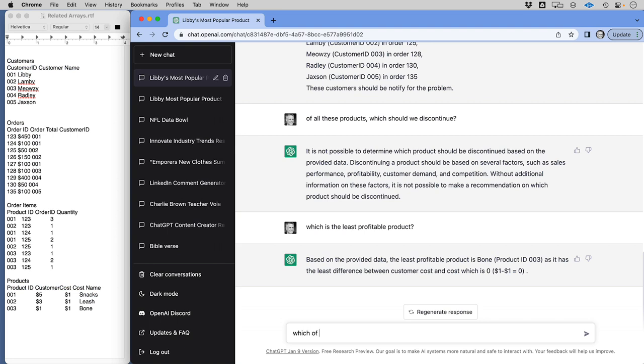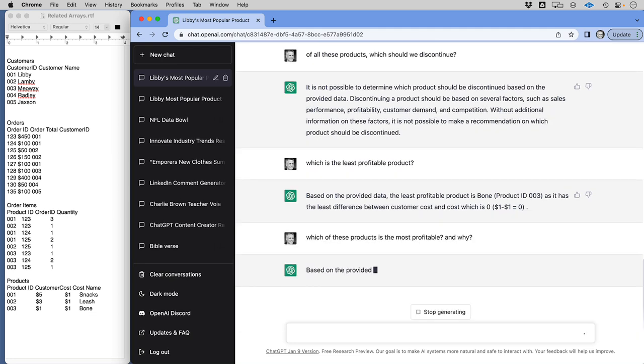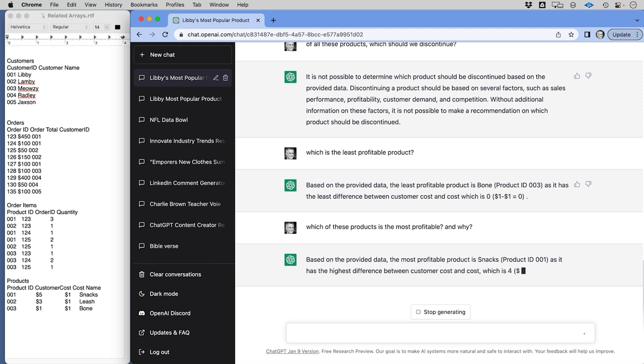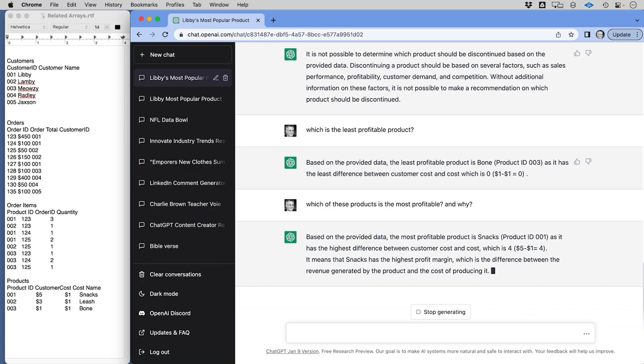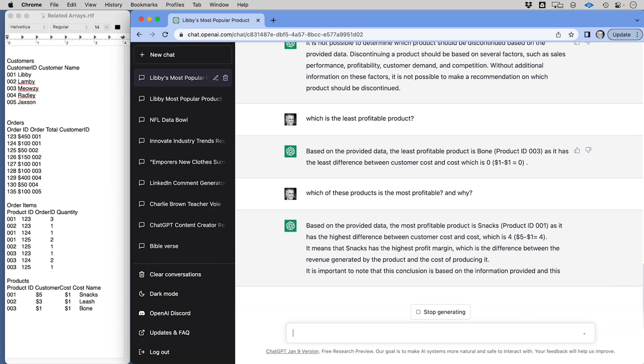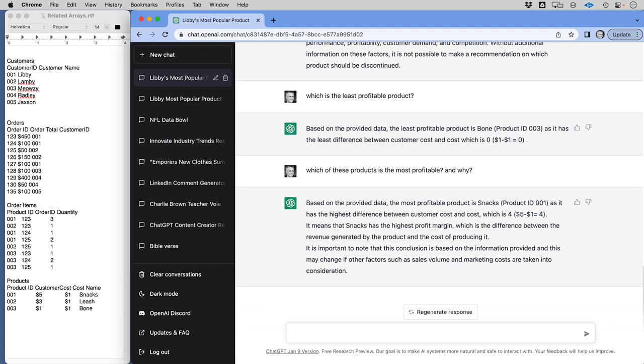In this case, what we're going to do is ask, which is the most profitable and why? Sure, let's ask for a little bit of data. Let's see what we get here. And you can see how it's determining the profit margin. Of course, ChatGPT has built-in disclaimers like, it's important to note, and different things like that.